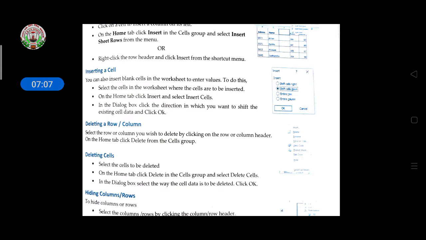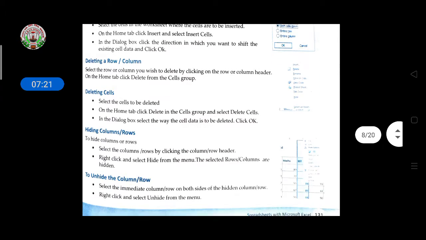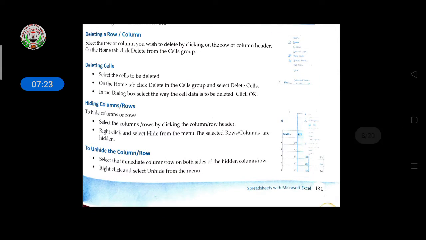It is very simple. Right-click on what you want to delete and then click Delete in the cell group, and it will automatically delete the row or column. Deleting a cell is also the same. Select the cell to be deleted. On the Home tab, click Delete in the Cells group and select Delete Cells. In the dialog box, select the way the cell data is to be deleted.